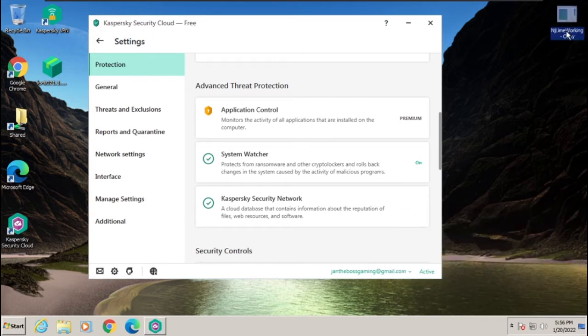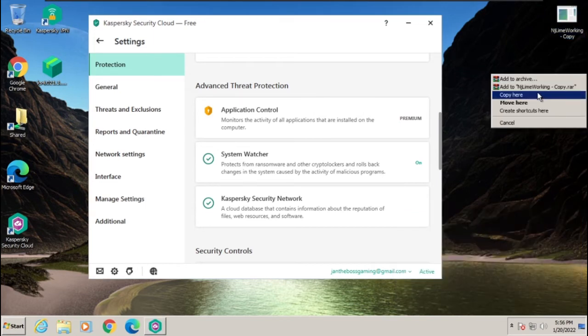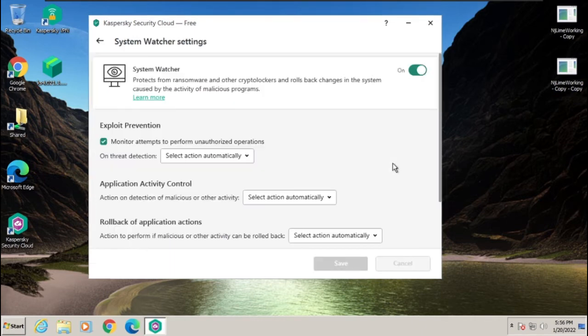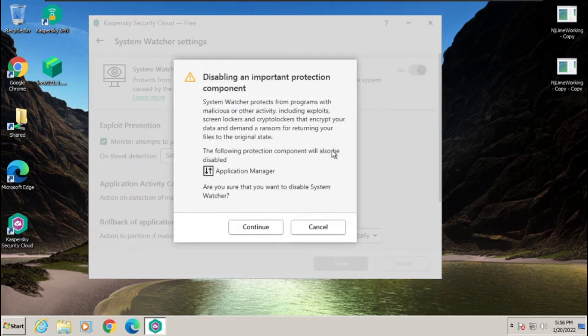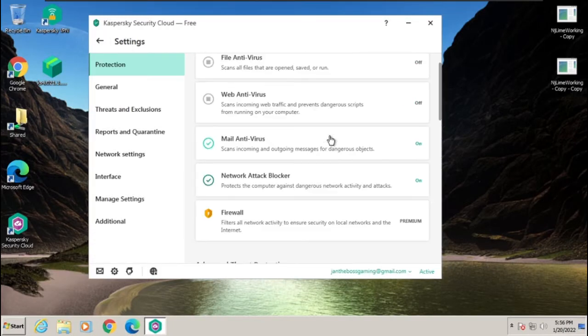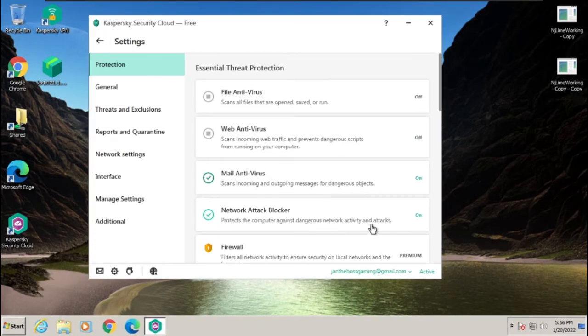So let's make a backup copy of this one. And let's actually disable the System Watcher. That will also disable Application Manager. Alright. So now we only have Network Attack Blocker.